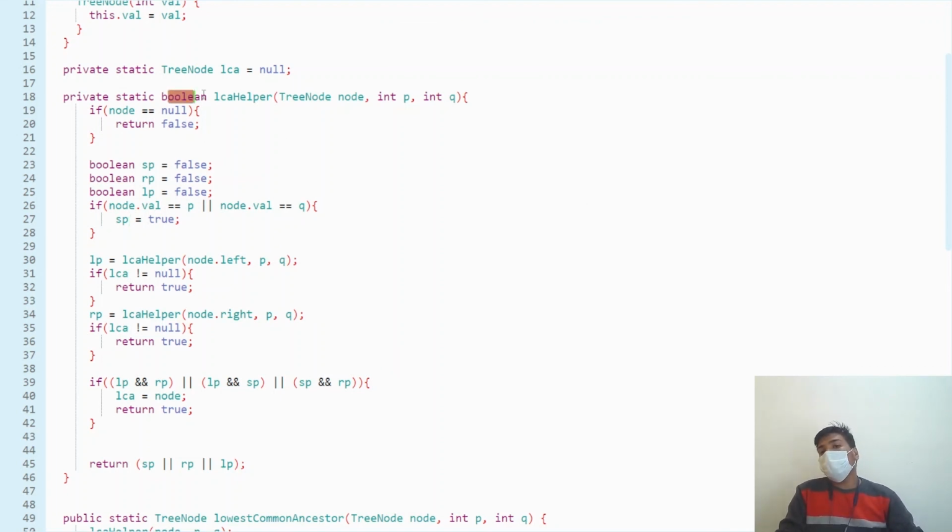Here we are returning a boolean value, which is telling me if there is something present on my left and something present on my right, or if I am myself equal to the value which we are finding. In place of this, if you return a tree node, which tells you that the node you are finding is present on your right or left, then from there return that node value. When it is not present, then return null.